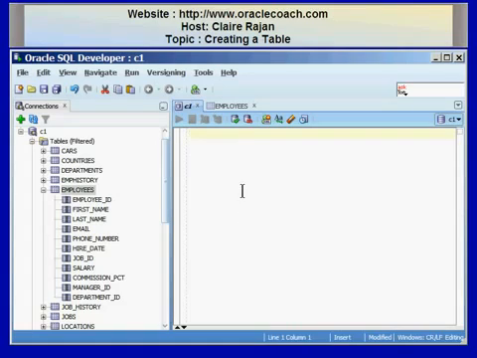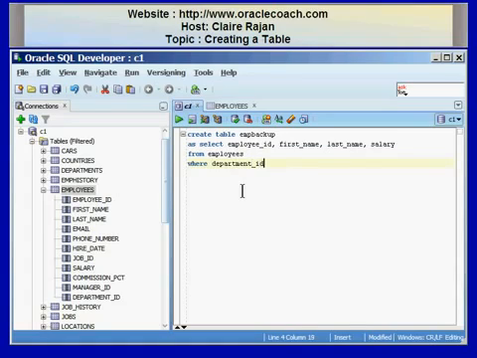I'm coming back to the SQL worksheet window, and I'm going to clear my statement and clear the statement output. I'm going to write my command as create table. I'm going to create a table called EMP backup. I'm going to now write the word as, and I'm going to write a select statement that is based on the employees table. The columns I'm retrieving are employee_id, first_name, last_name, and salary from employees, and I'm going to restrict the data based on a condition where department_id equals 100.